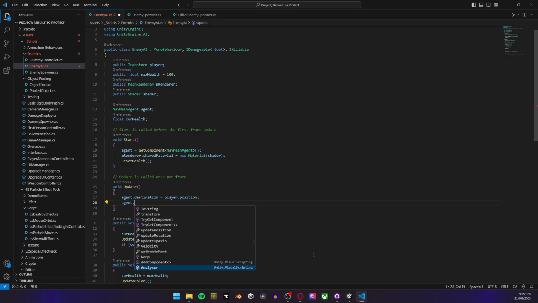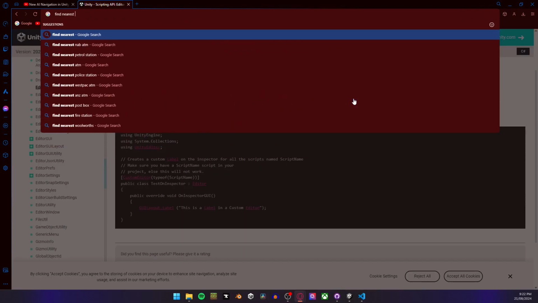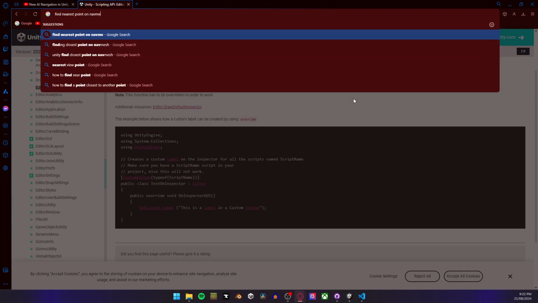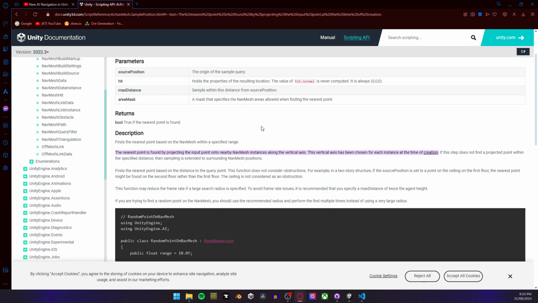You know, it occurs to me that it wouldn't be a bad idea to Google this. Sometimes I forget Google's a thing and I try and white knuckle it, but it might be an idea to check. All right. Find nearest point on nav mesh unity. Yeah, look at that. I'm an idiot.